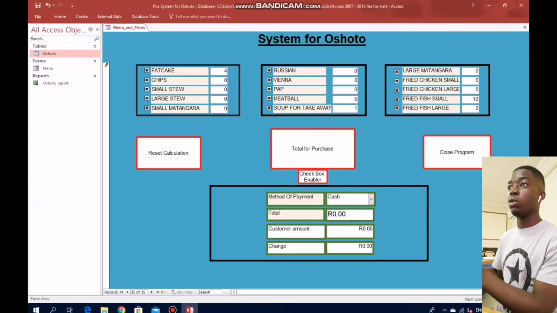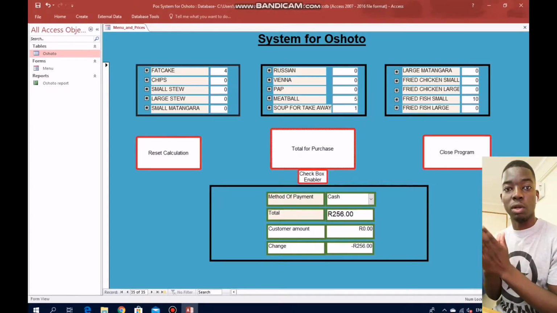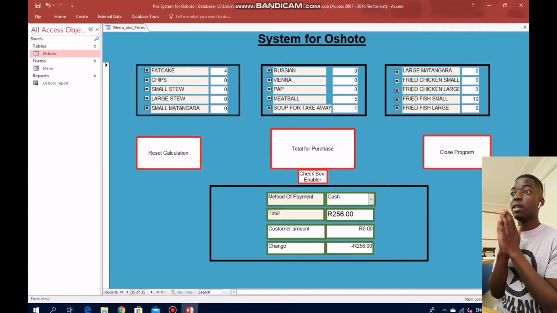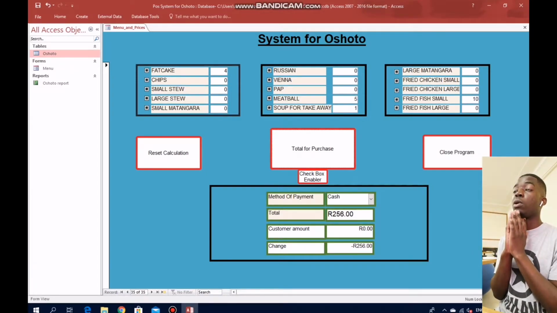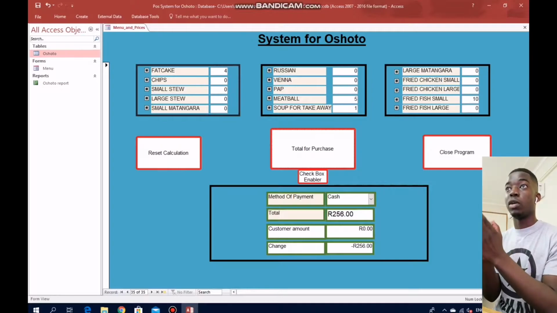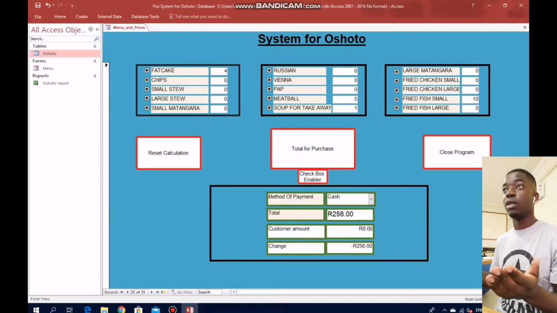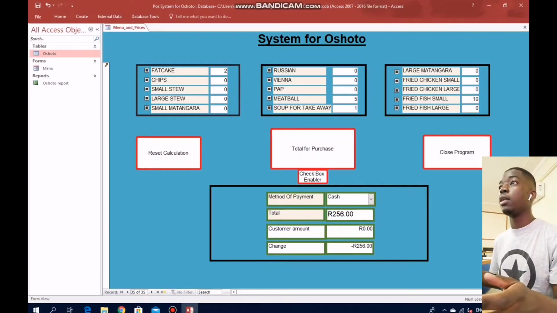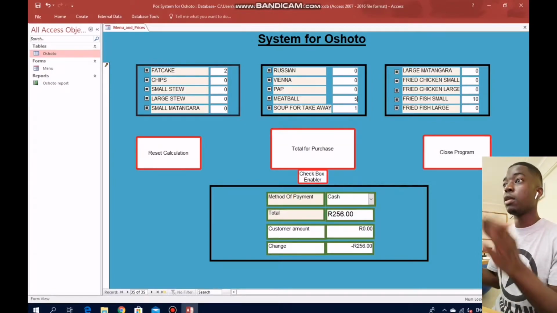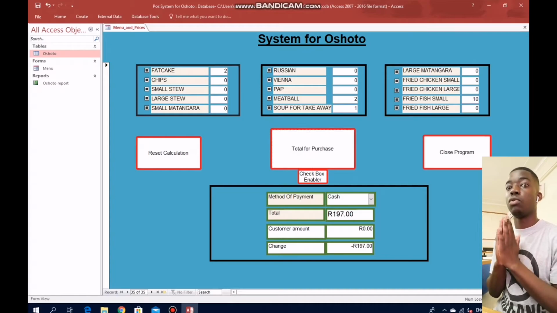Now you click on total for purchase. It will show you the total, how much it's gonna cost. You show it to the customer. If he wants to make any changes to the quantity of products that he's ordering, you can change. For example, he doesn't want 4 fat cakes. He wants 2 fat cakes and 2 meatballs. You just click on total for purchase again. It will adjust the total.